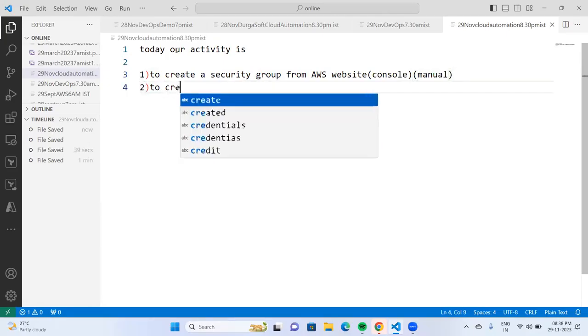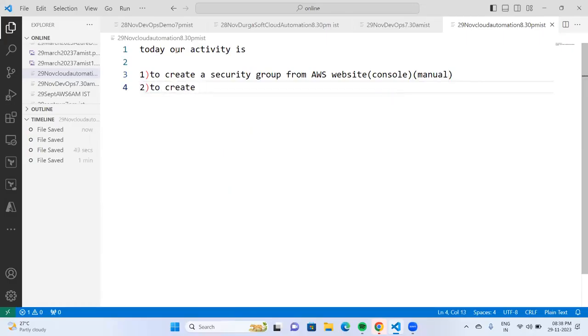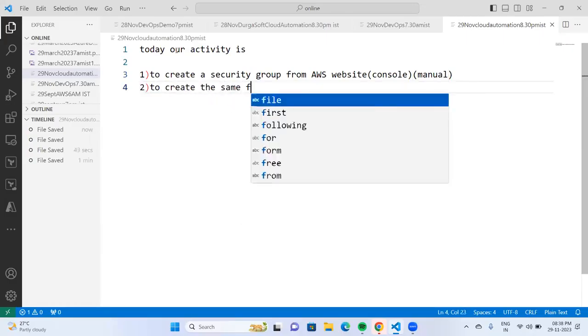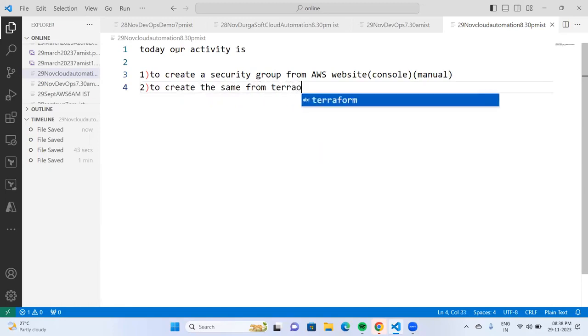And the second activity is to create the same thing from Terraform. This is automation. We are going to write an automated script. Yesterday we configured a user, right, to connect to the AWS cloud. We configured the secret key and access key, both. And how to configure those, from the command window, I showed you in yesterday's class.